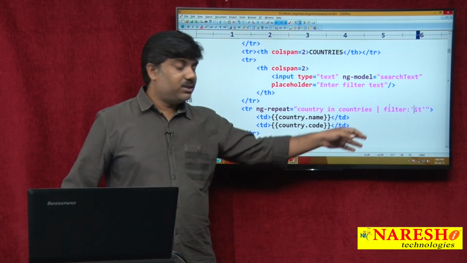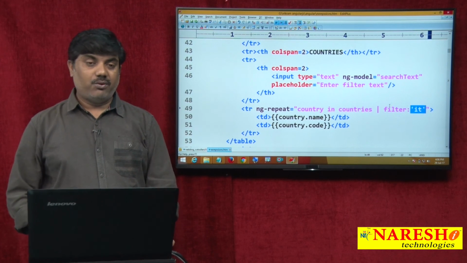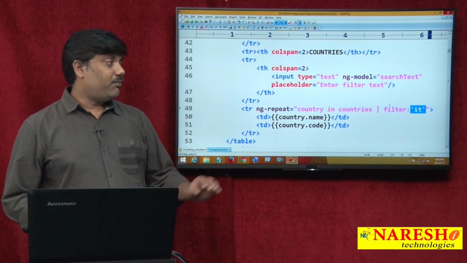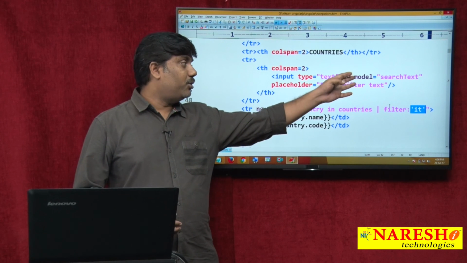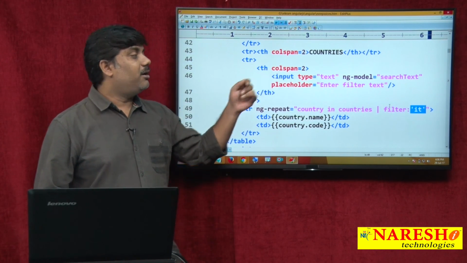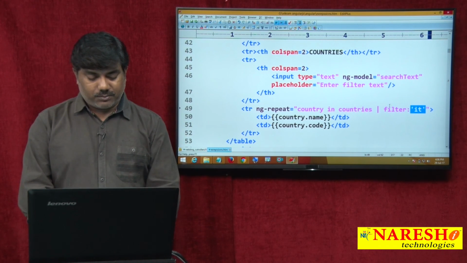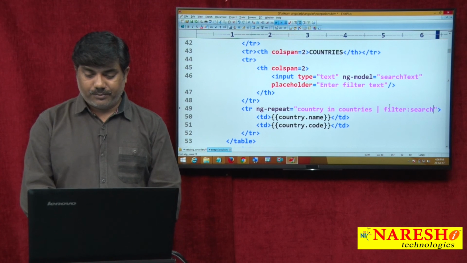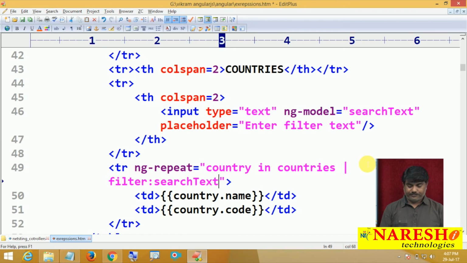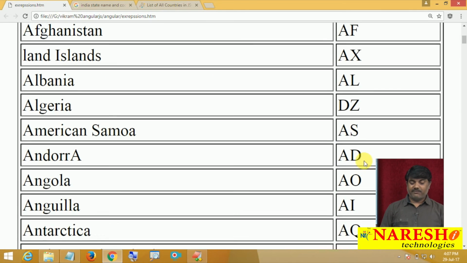No. So, what we can do is, in place of the static value whatever we provided, we can provide the model object reference of our input element. So, whenever you are entering the text, obviously your array can be filtered dynamically. So, provide the specific search text. Clear? Now, reload the application. All the countries are visible here.